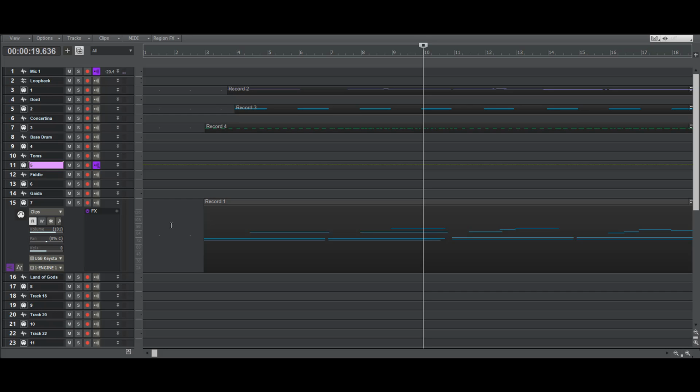For some reason I picked 2 for this one. No rhyme or reason to that. I usually just do 1. But in any case, let's go ahead and add the fiddle. Well, I have to arm the track first, don't I? That would make sense.